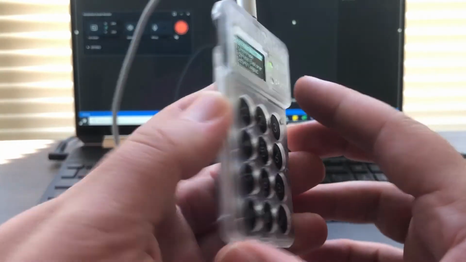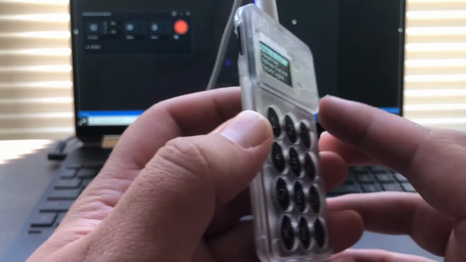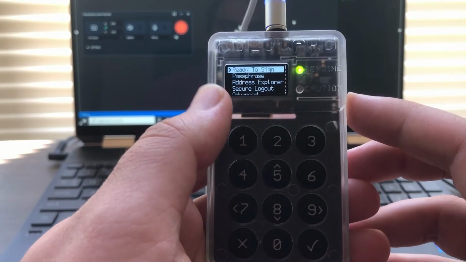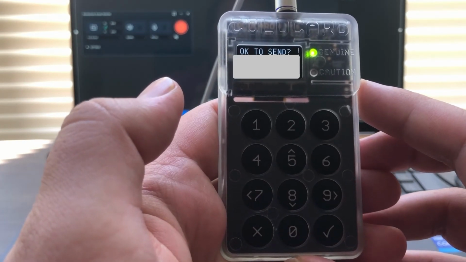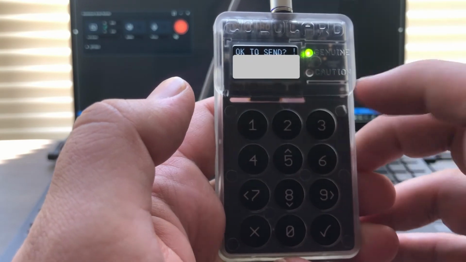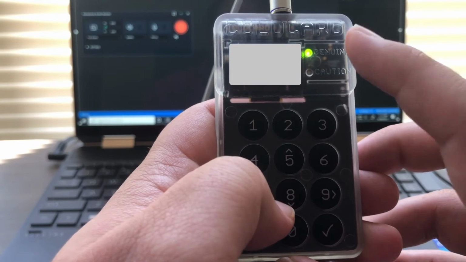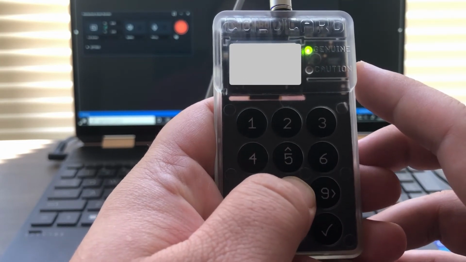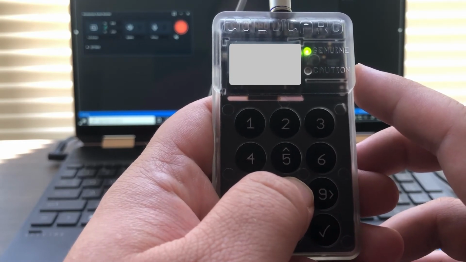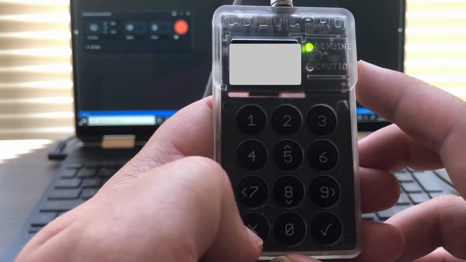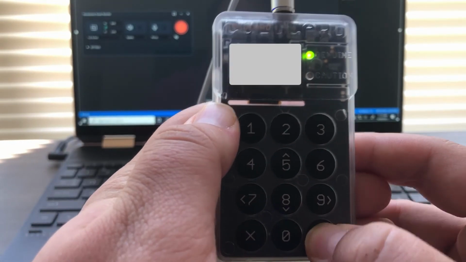All right, we're back. I've taken the micro SD card from the computer and put it into the Coldcard, and now we can just say ready to sign. I'll hit the checkbox. It'll say reading, validating, and okay to send, and it'll play back all the information of the transaction: the amount that I'm sending, the address, the network fee. Then it says press OK to approve and sign the transaction, or you can abort by hitting X. So I will go ahead and hit check.